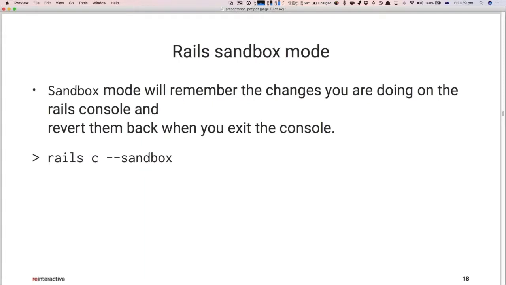Then the last part is another very important command, the sandbox mode. The idea of the sandbox is, when you start your Rails console with this sandbox parameter, it will remember the changes you make to active record objects and all that. When you exit your Rails console, it will revert those changes back for you. So you don't need to do anything. You can make any changes you want, and then you exit the Rails console, and it will revert your changes.